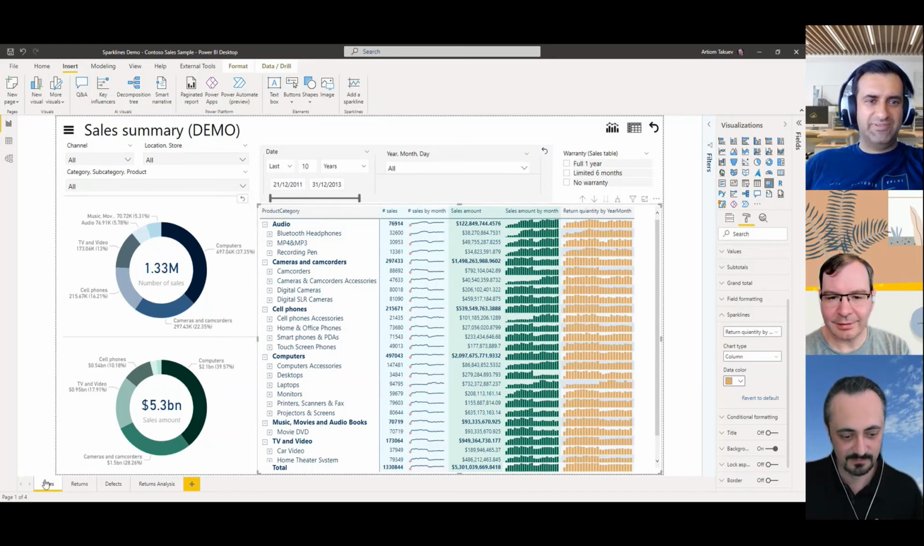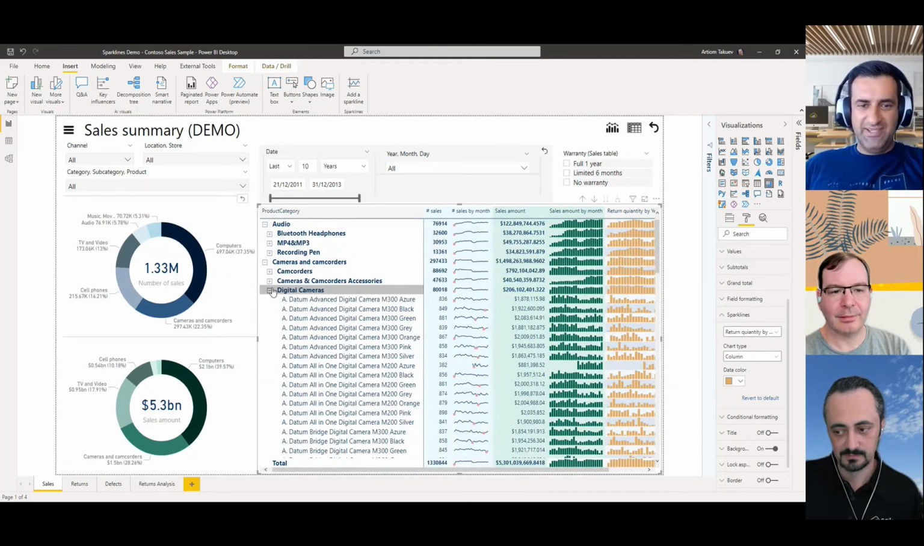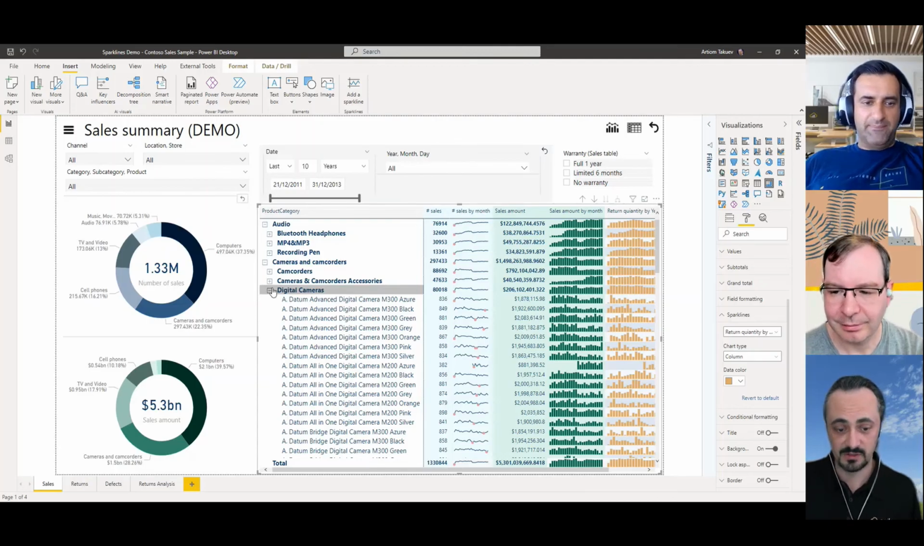Excellent. That looks really good, Artem. And I'm sure there are a lot of use cases where people like to see a line chart or column chart when they are looking at their data without having to go to another page, which is what the Sparklines are really useful for. Yeah, absolutely.